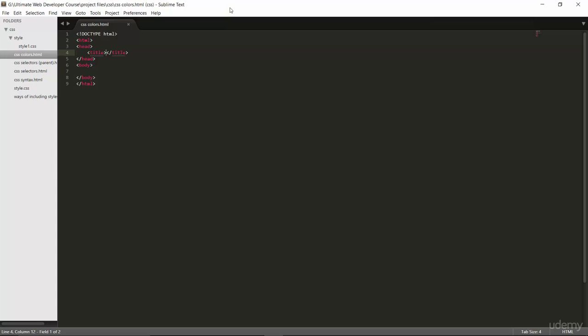Hello friends, in this lecture we will take a look at CSS Colors. Colors have already been mentioned in our HTML section, but again I am mentioning it here because it may happen that you have skipped that lecture in HTML, and that's why again I am mentioning it here but just in a different way. So let's proceed.